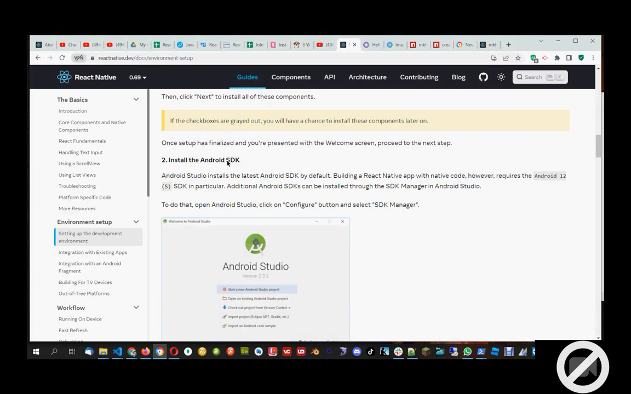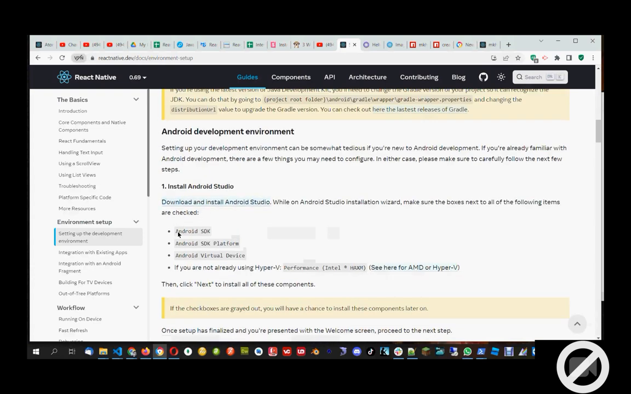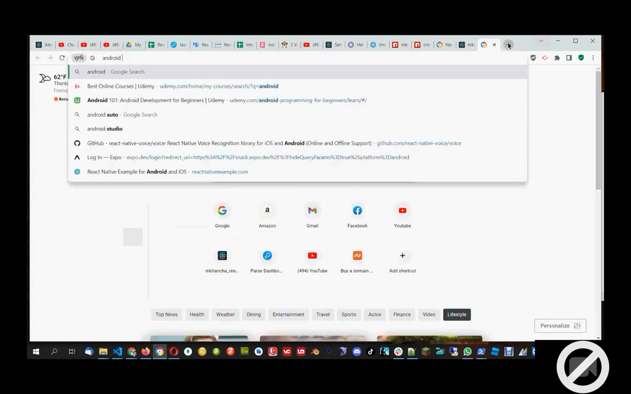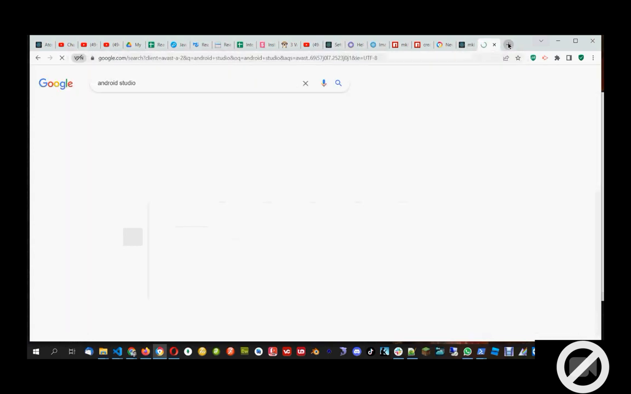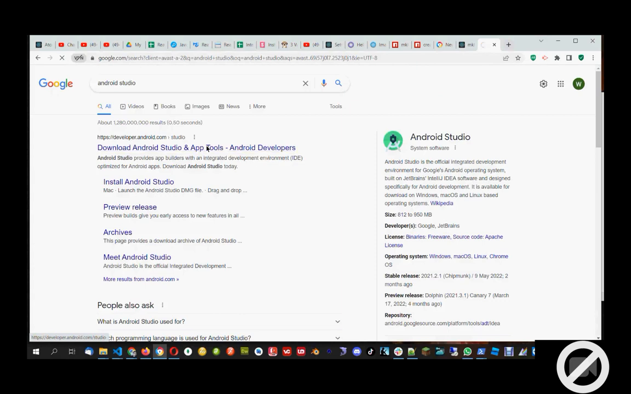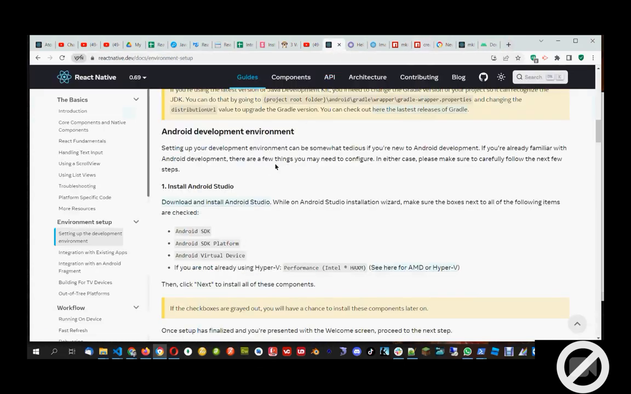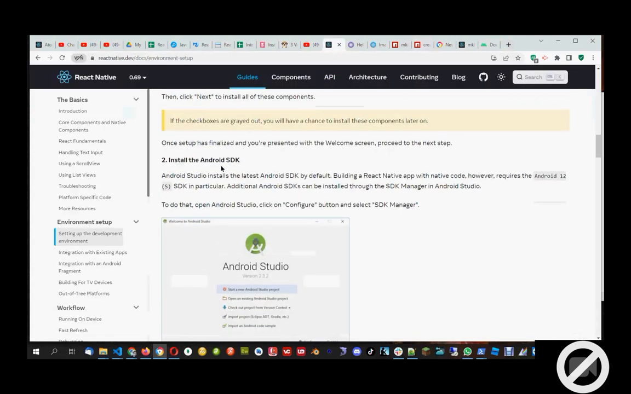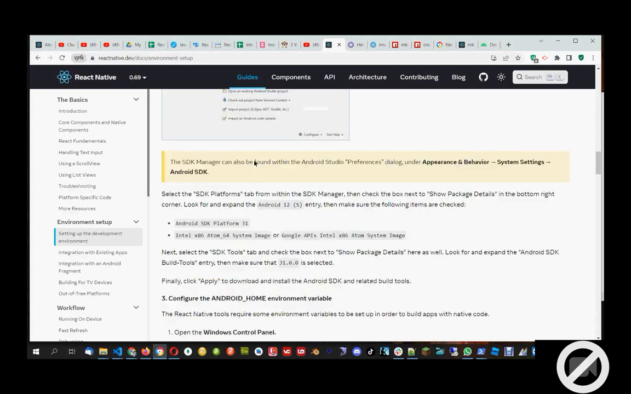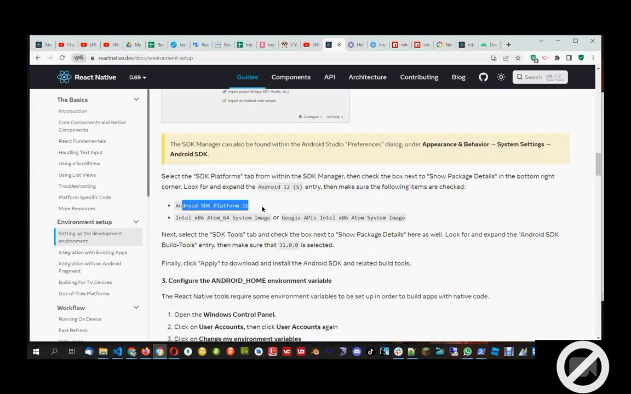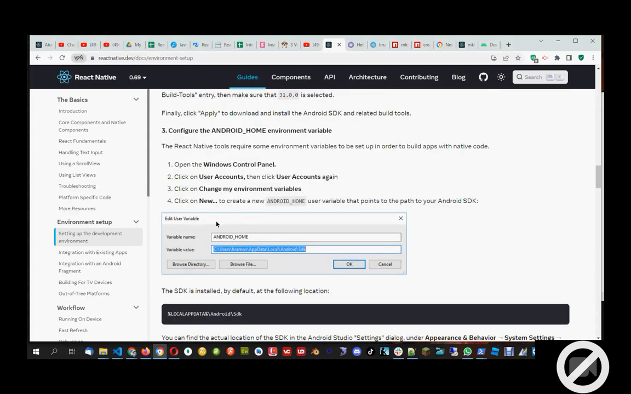And then this SDK is already installed. As soon as you install Android Studio, the SDK automatically comes. So when you download Android Studio, the SDK will automatically be there, so no need to install the SDK. It's already there. Okay, so it's already there.